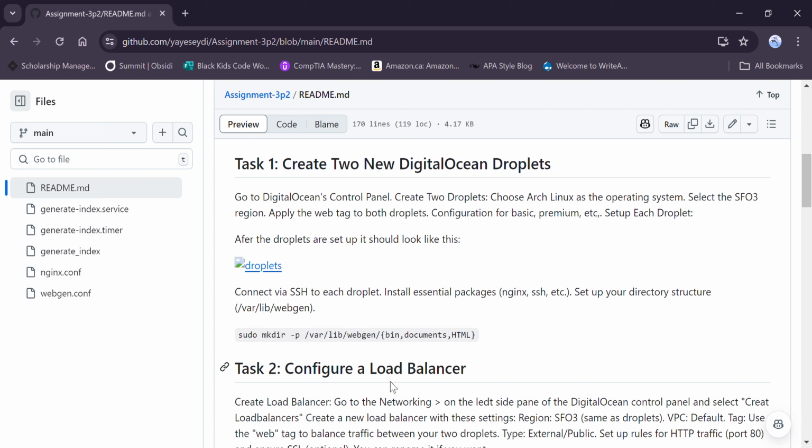Another thing that's important is we will apply the web tag to both droplets. That will help identify and group the resources in DigitalOcean. This tag is going to be used also when we create the load balancer. So it's important to make sure that we create this tag.